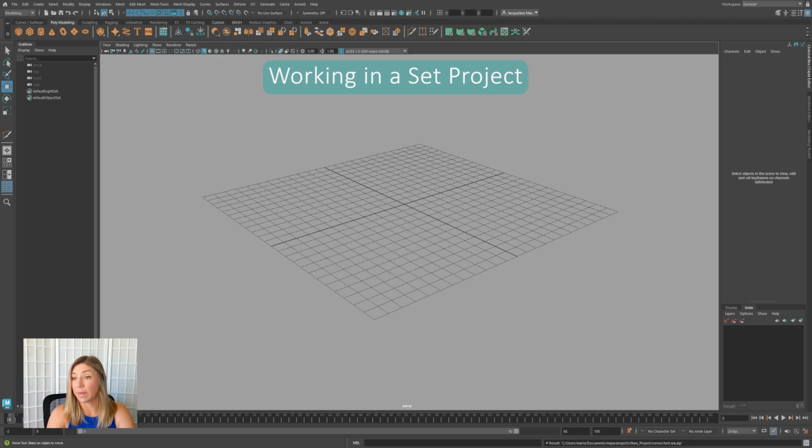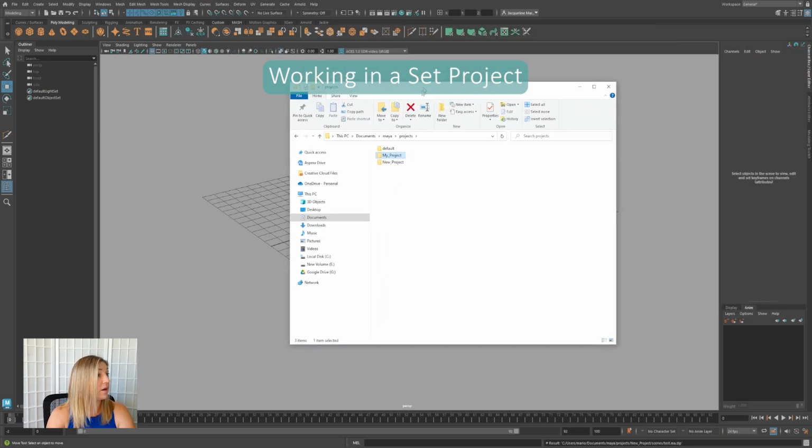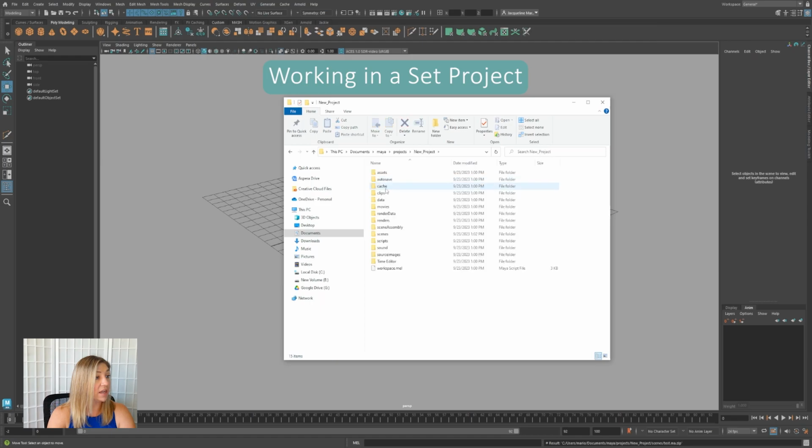Let's open that up here. So we are currently in my new project, and if I go under scenes, you can see my zip file here ready to be sent with the rest of my team.